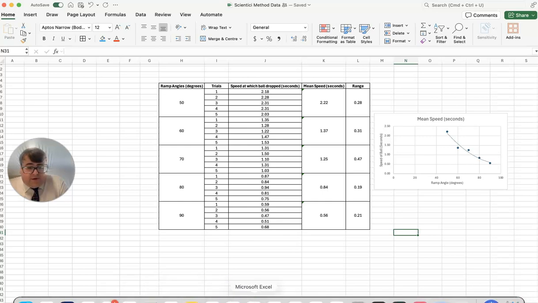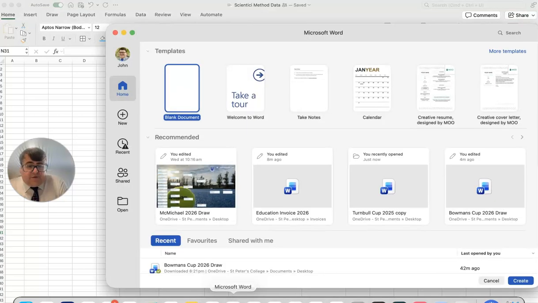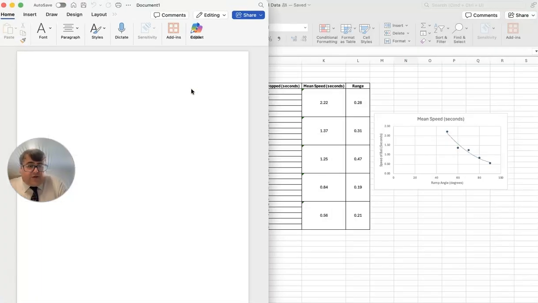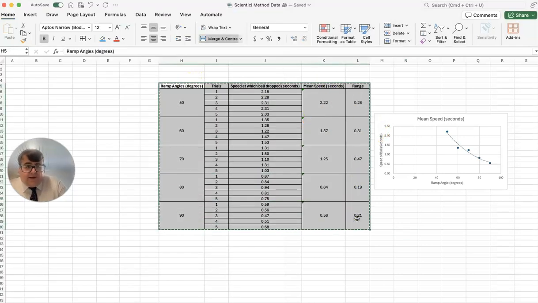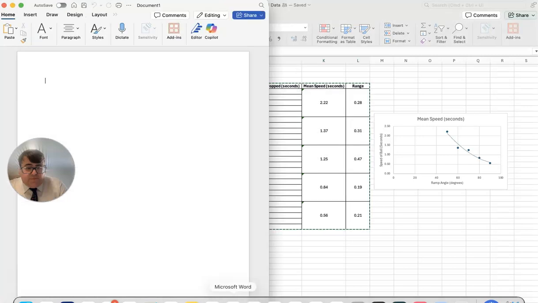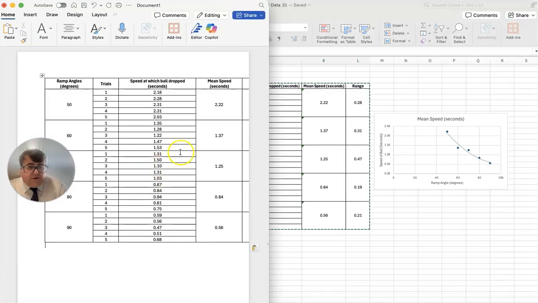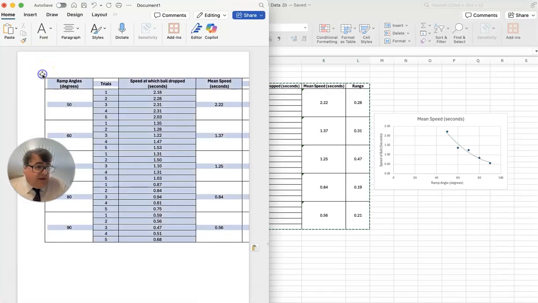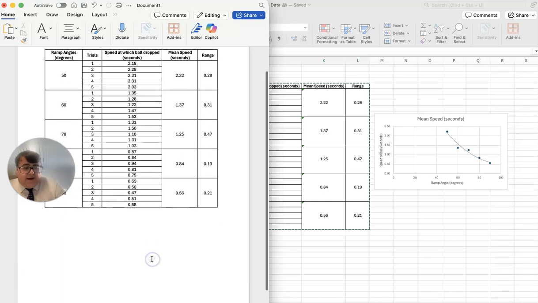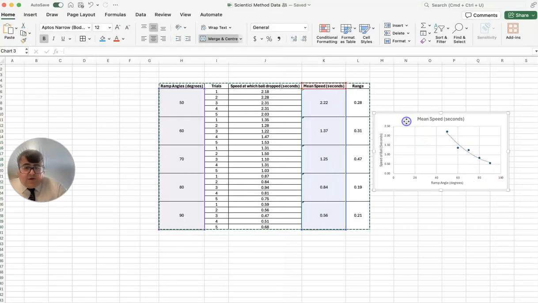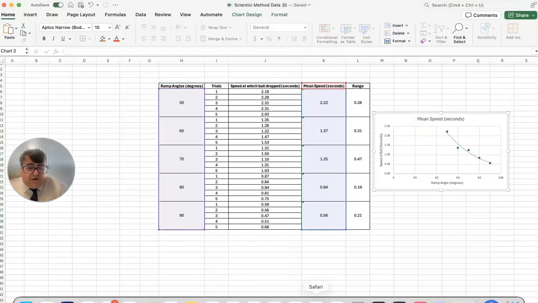Now I'll just get Microsoft Word open, and I can't actually see it because of the video software. There we go. Get Microsoft Word open. I'm going to get a blank document, and I'm going to copy my table over here onto Word. You might need to play with the formatting of it a little bit to get it all on there, like I say, and then I put a space, and I'm also going to put my graph.